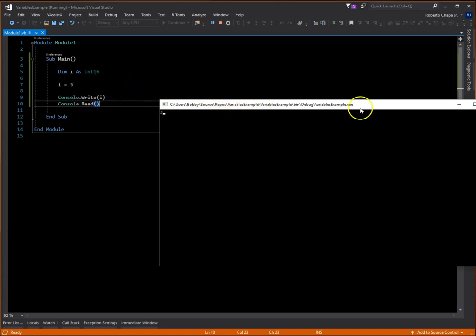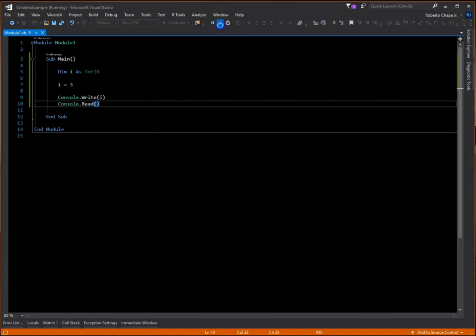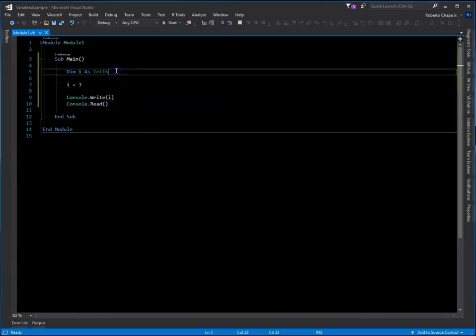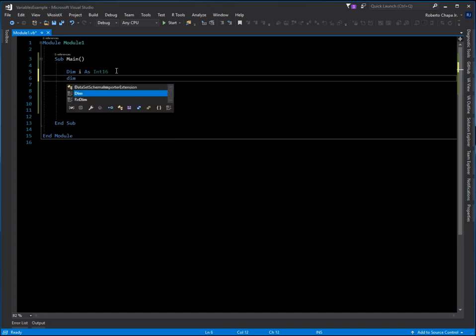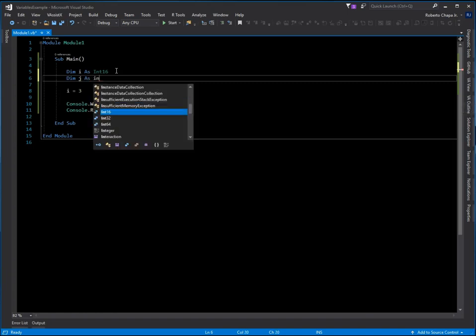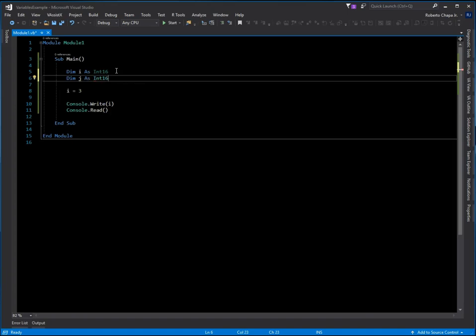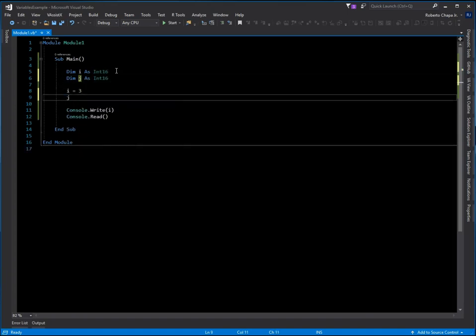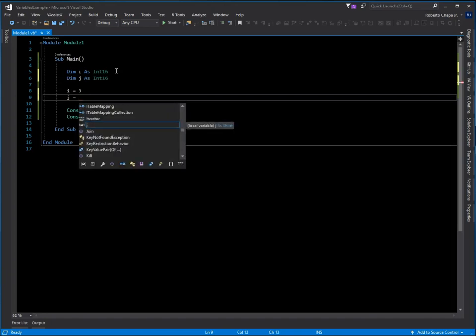Now in here's where we could process something. We could do some other work with it too. So let's go ahead and play with that a little bit. Let's create another one, and let's just say we're gonna call this one J. And again, you have to use a keyword. In Visual Basic, you have to use As as a keyword to say what we're going to use. So let's use int16 again. And this time, let's set J to be equal to 4.